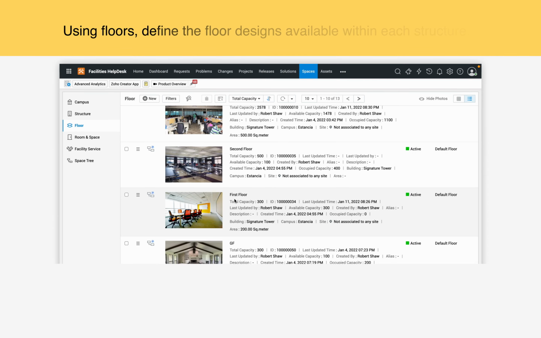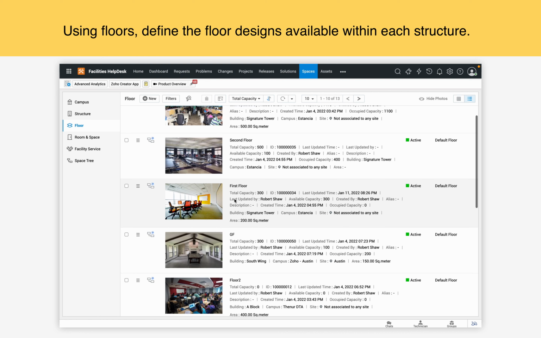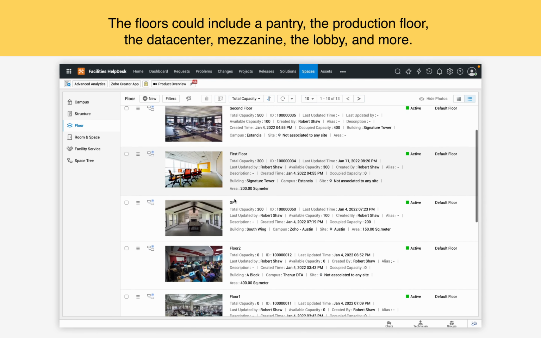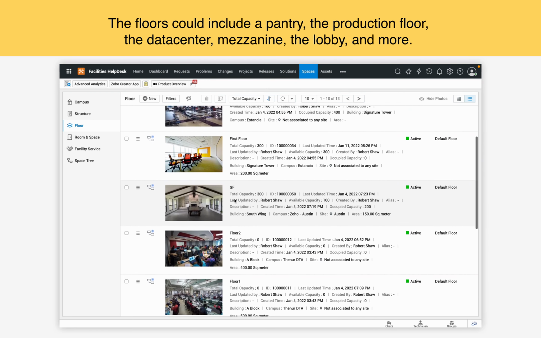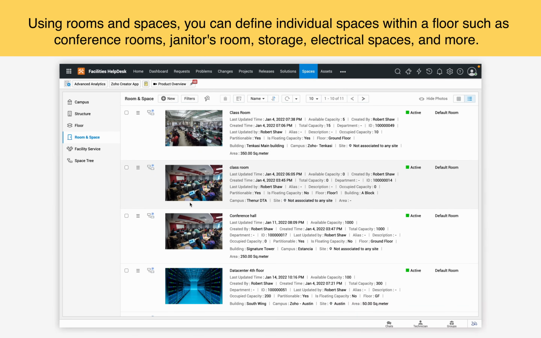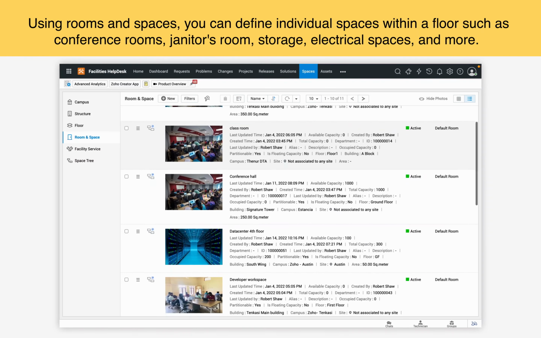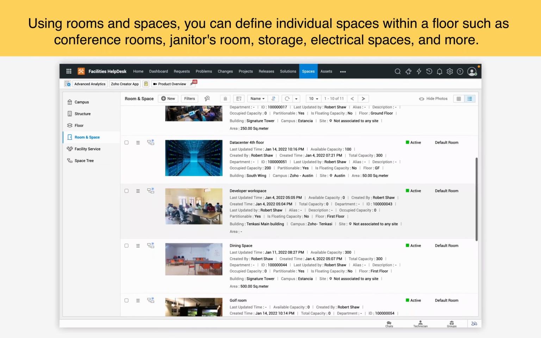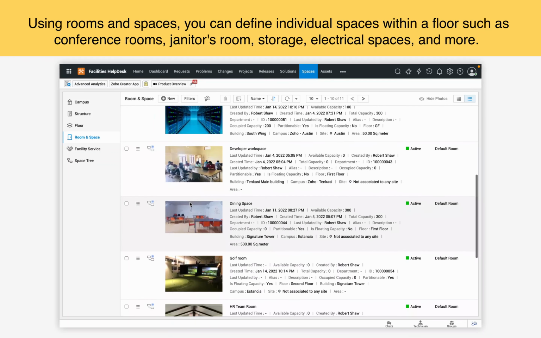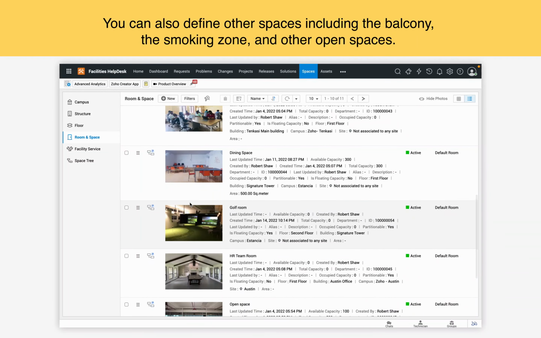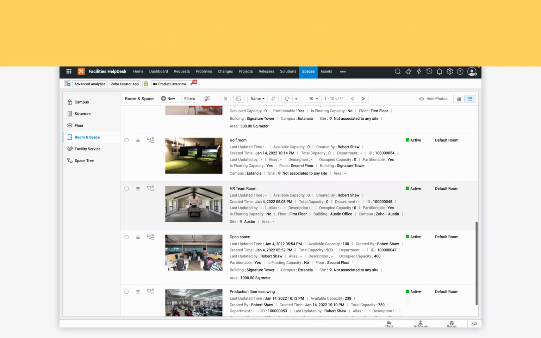Floors. Using floors, define the floor design available within each structure. The floors could include a pantry, the production floor, the data center, mezzanine, the lobby, and more. Rooms and spaces. Using rooms and spaces, you can define individual spaces within a floor such as conference rooms, janitor rooms, storage, electrical spaces, and more. You can also define other spaces including balcony, the smoking zone, and other open spaces.